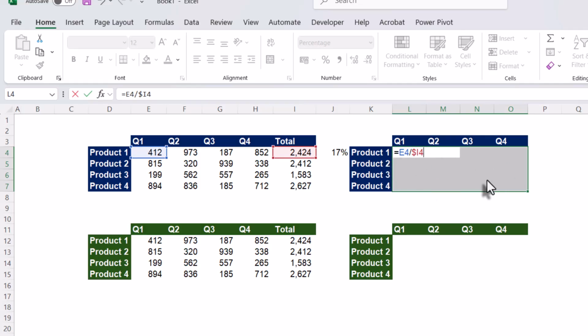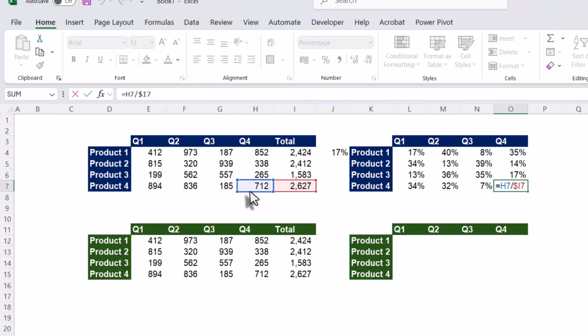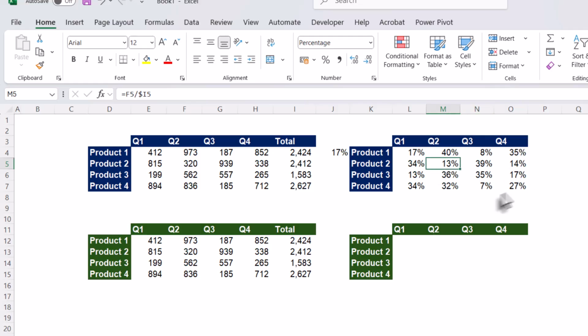So I can use the shortcut method, Control Enter. And I got the calculations done. So if I check the last cell, it's taking quarter 4 product 4 sales, dividing that by the total sales for product 4. So that is correct. So all of these middle calculations are also correct.